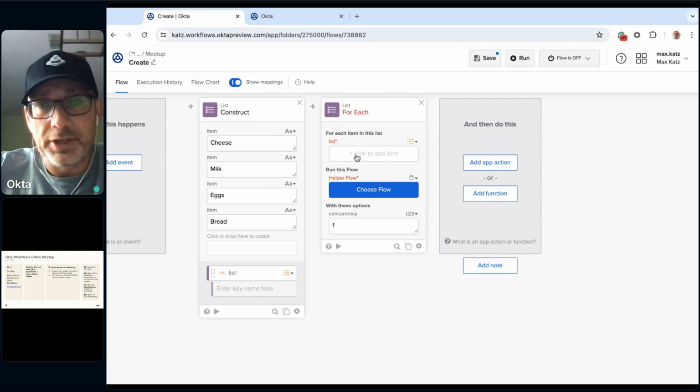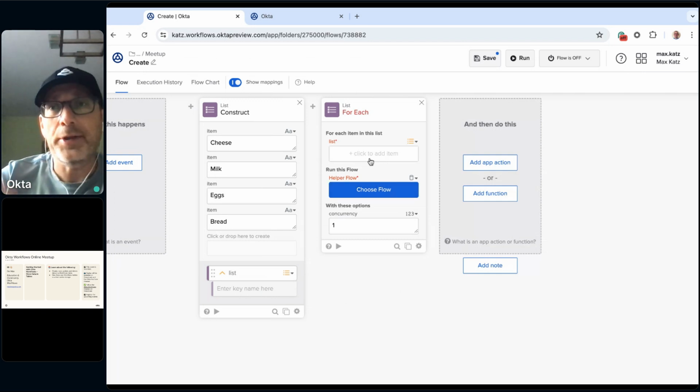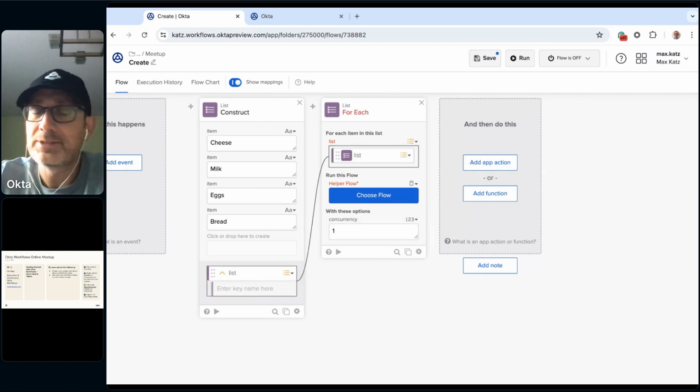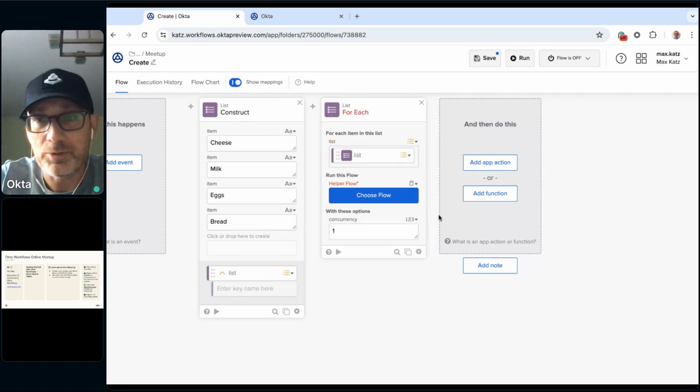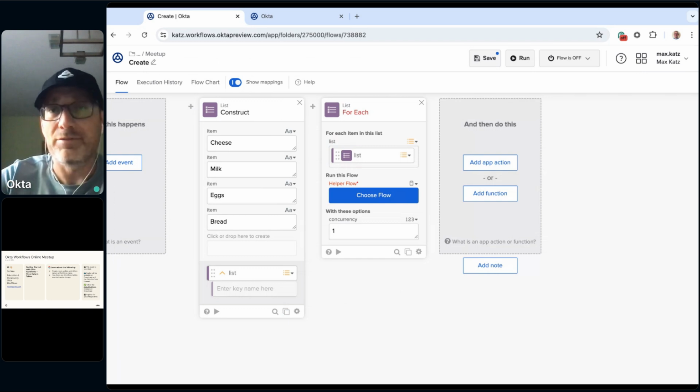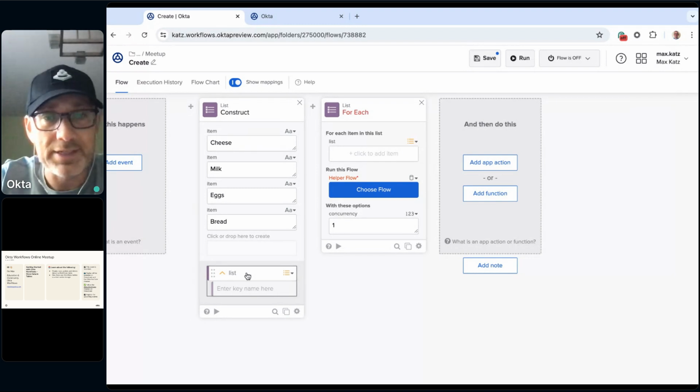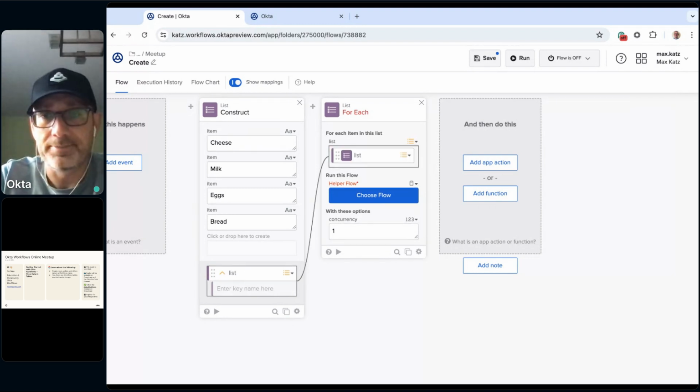Now this particular card requires input. How do you pass input? Well, you take data from previous cards and connect it to the input. You take the list and just connect it like this. This is my favorite capability in workflows, the ability to connect or pass data from card to card. I'm going to delete this and show you one more time. So I take the list and just connect it like this.